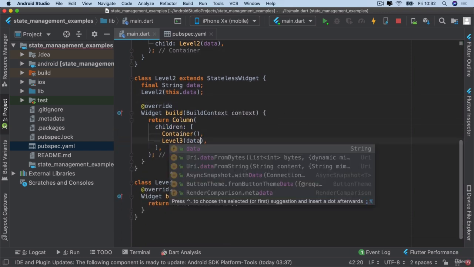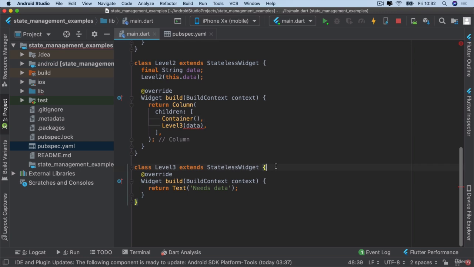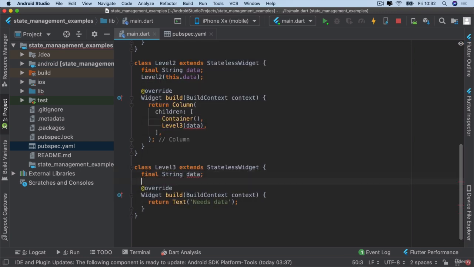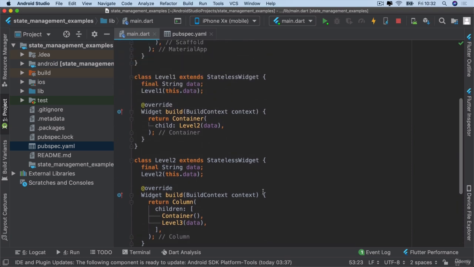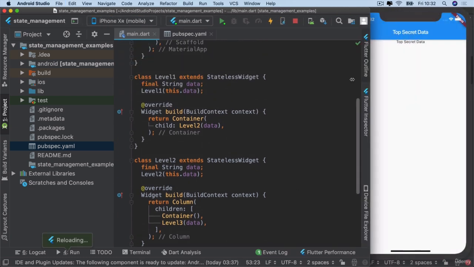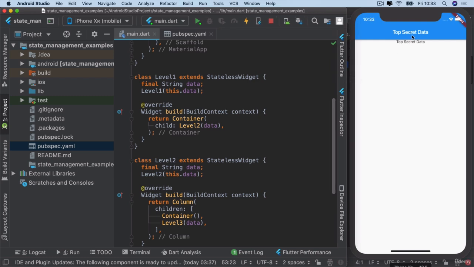And then finally, we just need to pass it over to level 3. So again, I'm going to create my final string data. And when I initialize level 3, then I pass over the value of the data that I need. And now finally, I have the data where I need it, down in level 3, so that I can actually put it inside my text widget. So now if I hit save and I run my app, then you can see that it works, right?